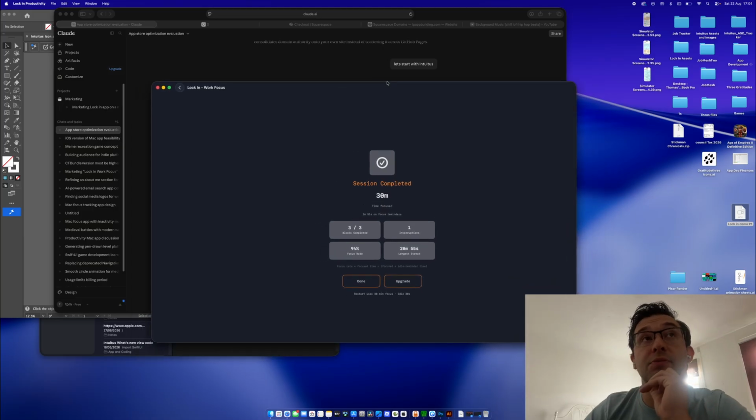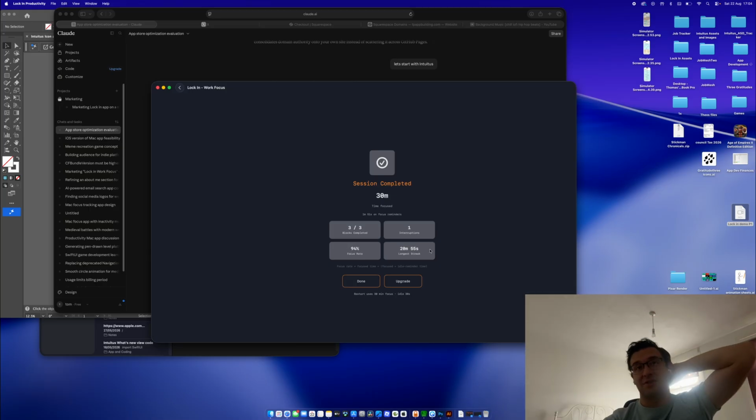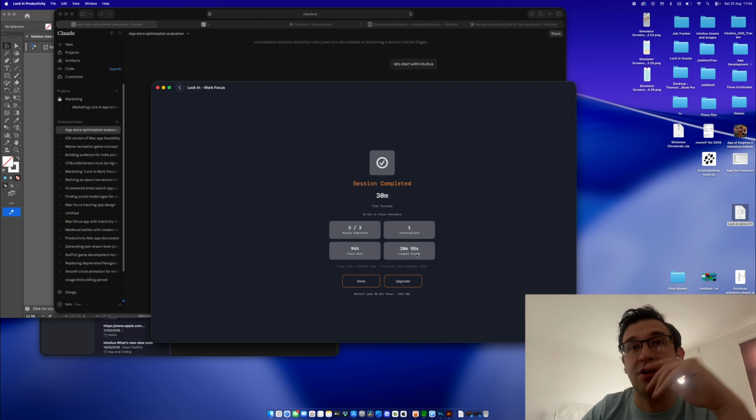So at the end we get a summary of everything that has been done during the session. So it was 30 minutes, it was completed. I did all 3 blocks. I did have 1 interruption, which I showed you just now. And my focus was 94%. The longest streak was 20 minutes because I did the first 2 sessions and a bit of the next.